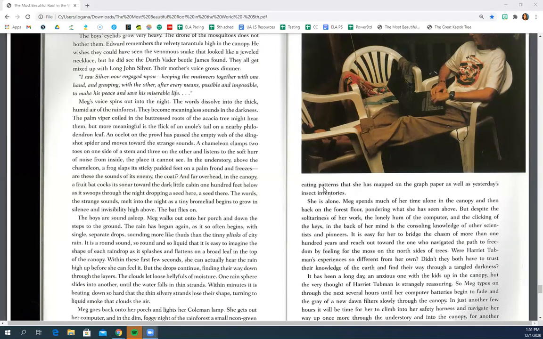I saw Silver now engaged upon keeping the mutineers together with one hand and grasping with another after every means possible and impossible to make his peace and save his miserable life.